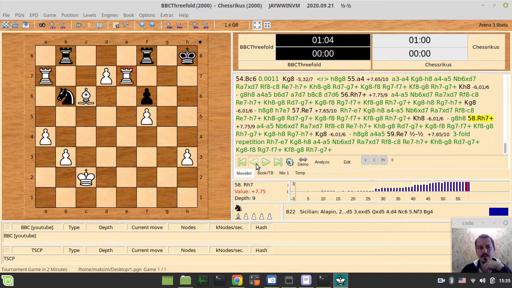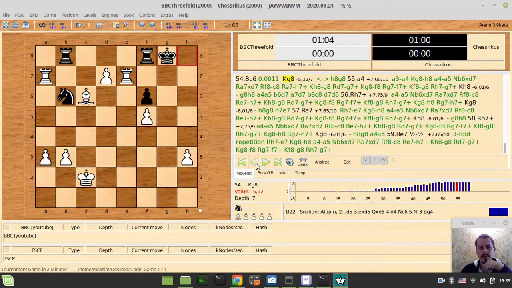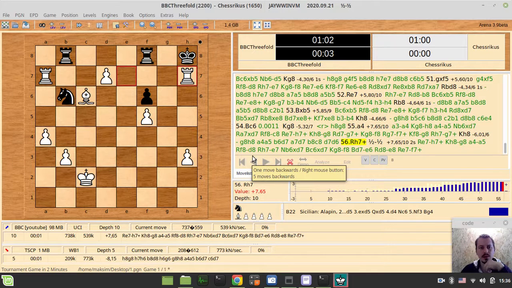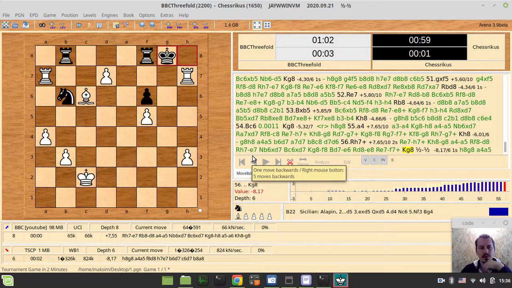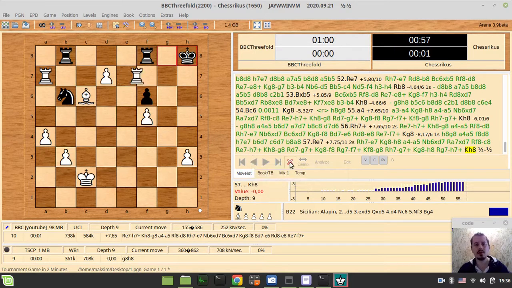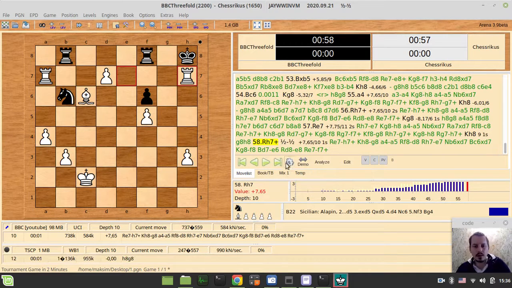So from this position, it seems to be like the previous version. Let me just try to play. This previous version should give this threefold repetition. Okay, so this is the previous version. Yeah, this is the bug. Okay, good.